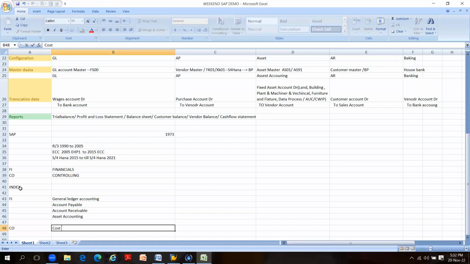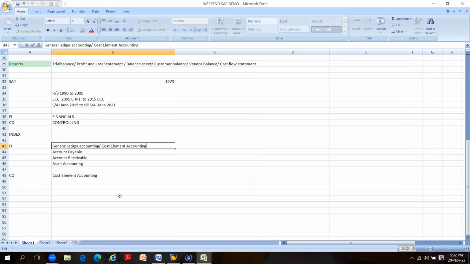Cost element accounting. This cost element accounting comes under FI itself in S4HANA. In ECC it is a separate module. Then cost center accounting, then internal order, then product costing.